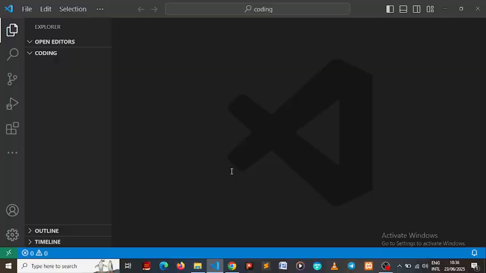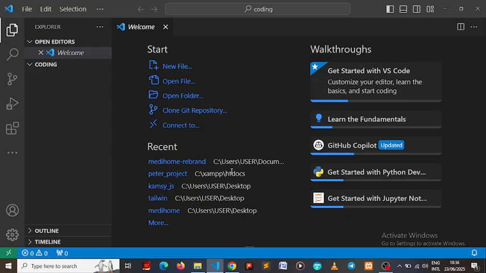Apart from this VS Code we are using, we have other code editors. You can check out the likes of Sublime Text. We also have Atom and the rest of them. There are actually very many, so you just pick one and use. But for me, preferably I use VS Code.